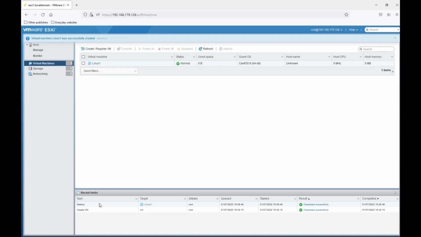At the bottom, recent task, it also shows you the same message. Every time you perform any kind of task in the vSphere environment, those tasks will be listed right here, and they stay there for a certain time and after that they disappear. Now, once they disappear, it doesn't mean that you cannot view them. You could go back to the task list to view them again.